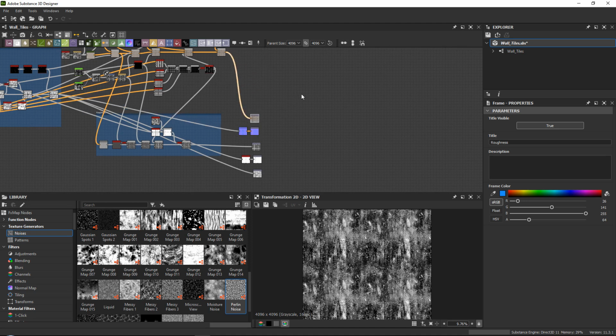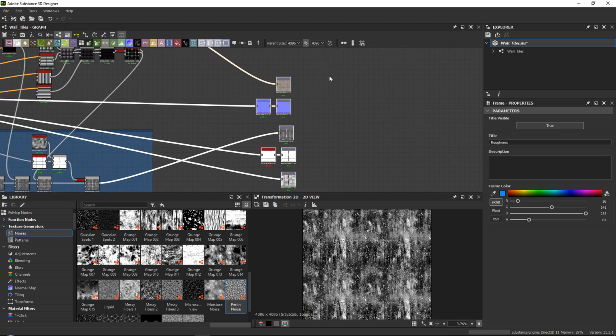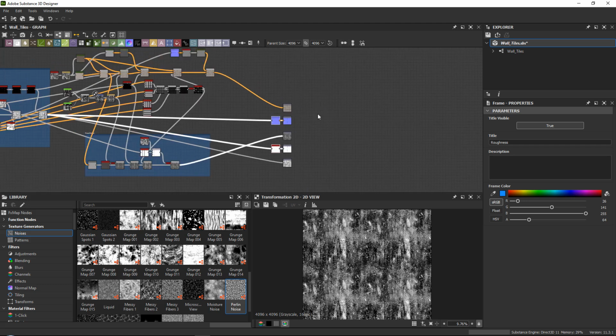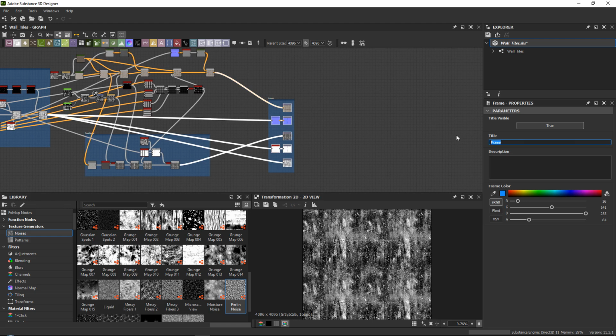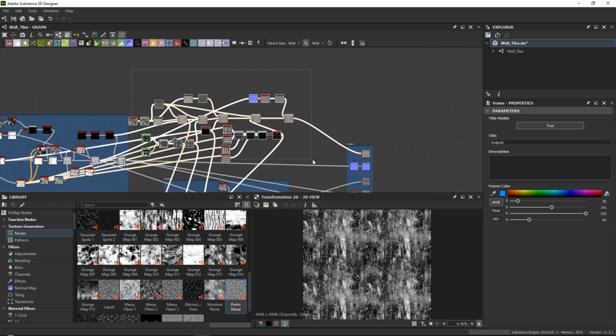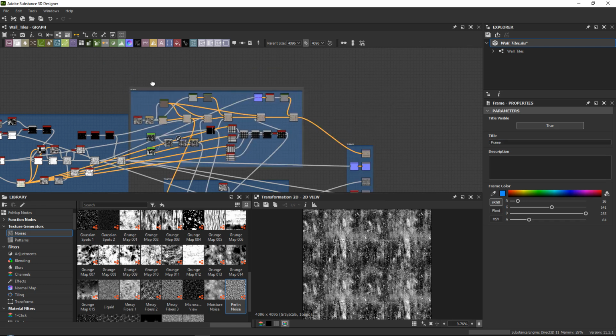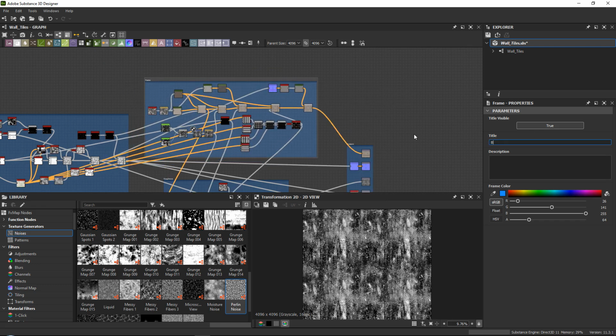Let's collect all of these outputs over here. And also, if you just want to very quickly organize them, you can select the outputs and press this button, which will align them on the y-axis or on the vertical line. And then we can add a frame, call this outputs. And then we can grab this one, frame, and just call this base color.